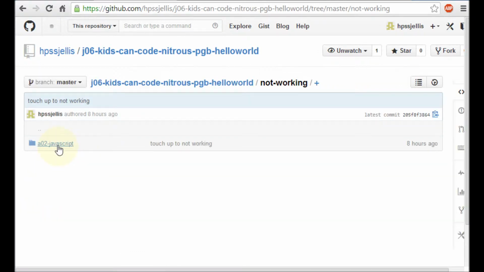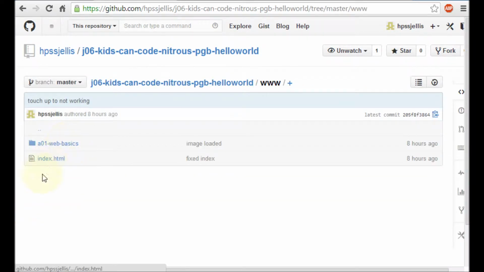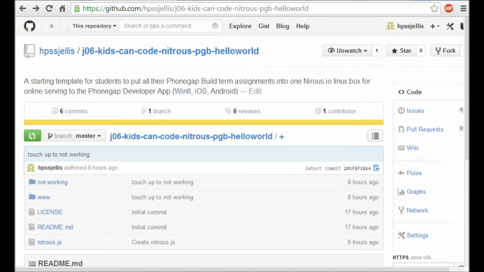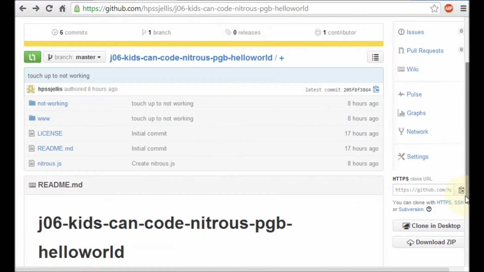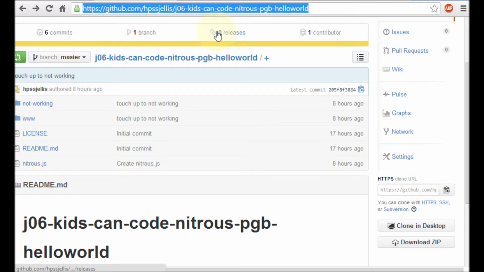repository. Here it shows you something which is not yet working, and then your main WW with a main index and some things that are working. So all you really need in GitHub is to go to this spot right there that says copy to clipboard, and it's going to copy something similar to the URL that's up here.